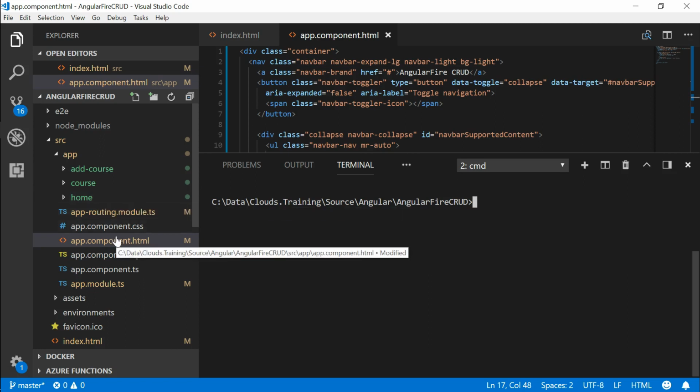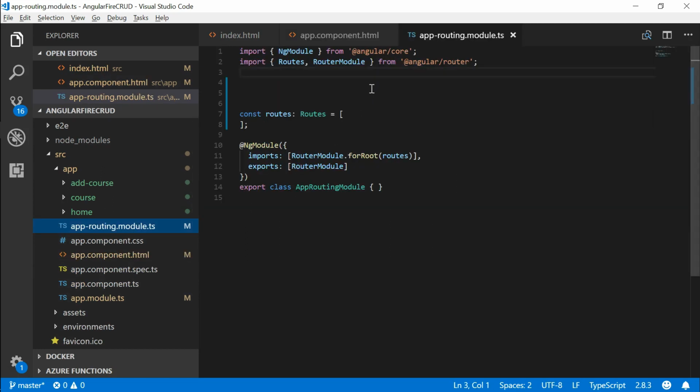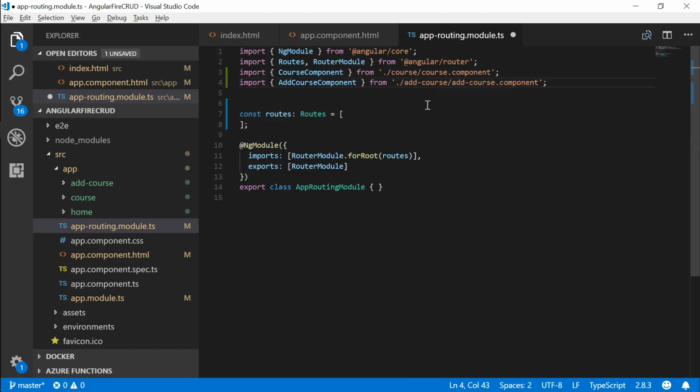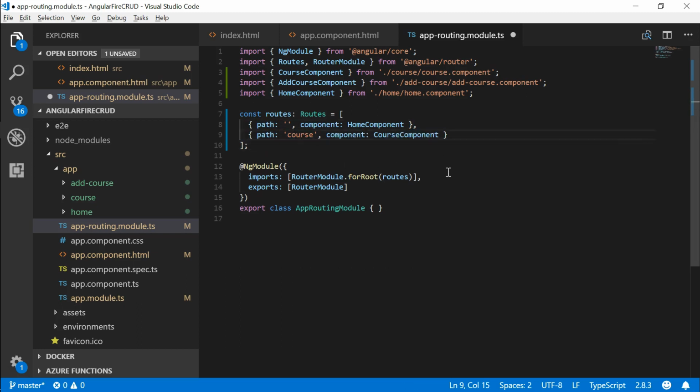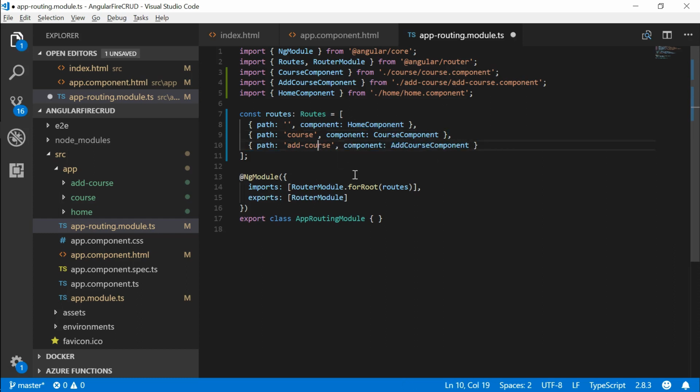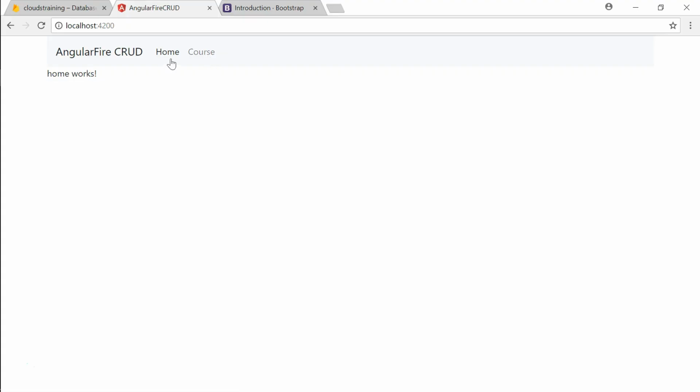Let's open app-routing.module, import the components that we have generated and add the parameters to the routes array by specifying path and the component name. When it is empty, it will go to the home component, and course for the course component. When we click on the add course button, it will navigate to the add course component. So let's quickly test it out. Click on course, it works. Our simple navigation is working now.